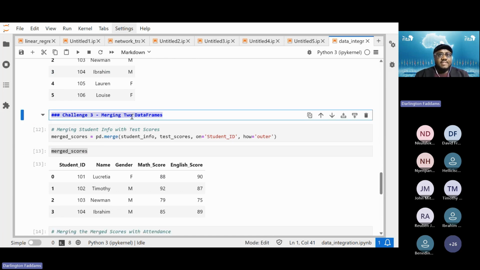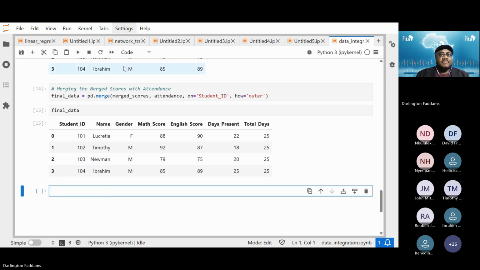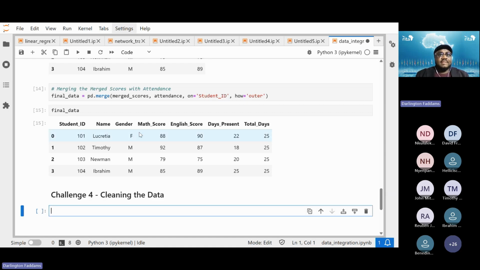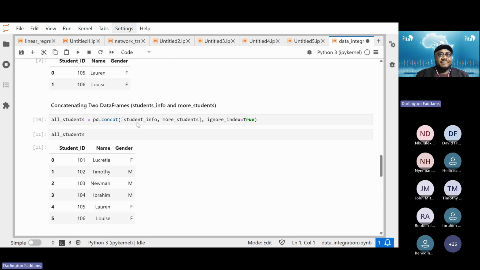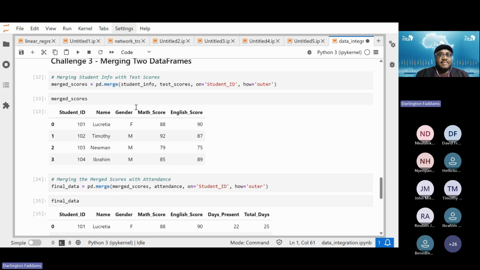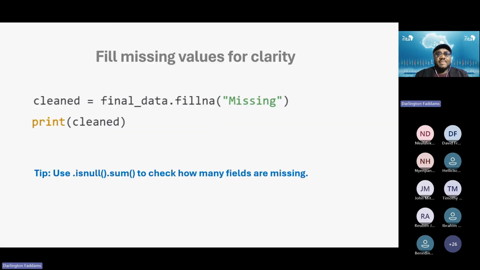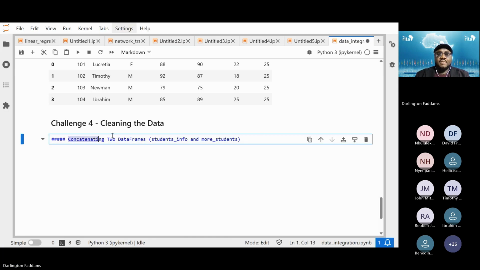So I will call this Challenge 4, cleaning the data, and I'll create a subheading here and call it filling missing values for clarity.